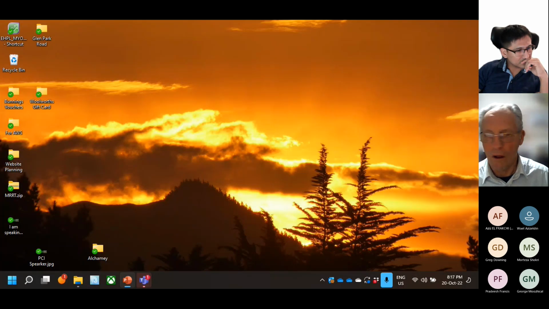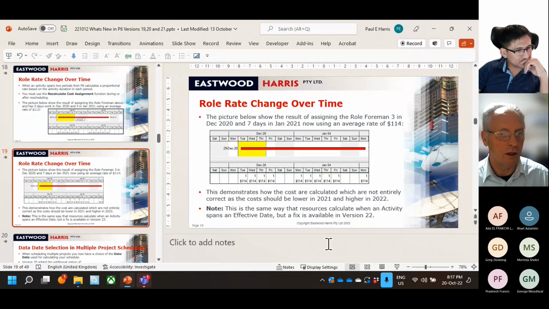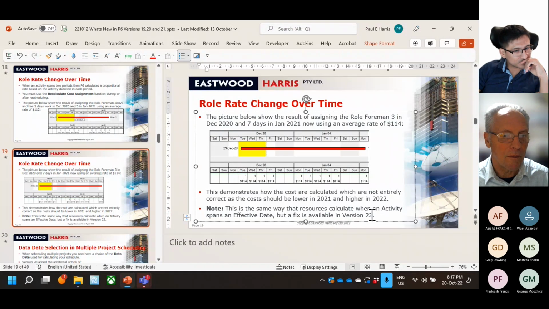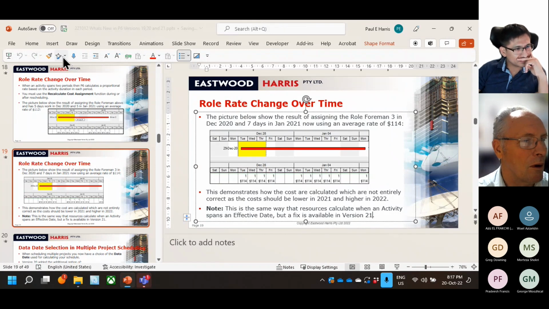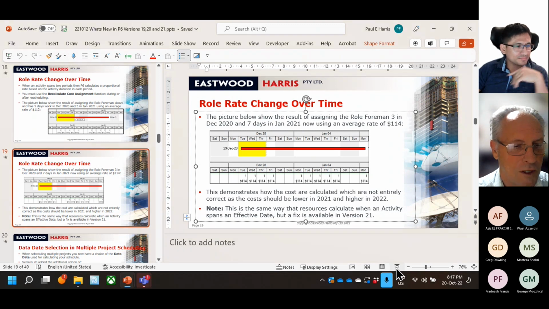Oh, damn, I've messed up. I've got rid of the slideshow. Let me just change this to version 21. My apologies there. I like to fix it while I can.